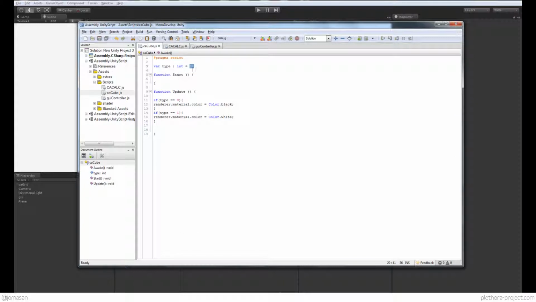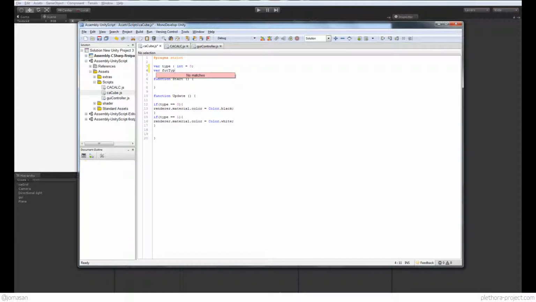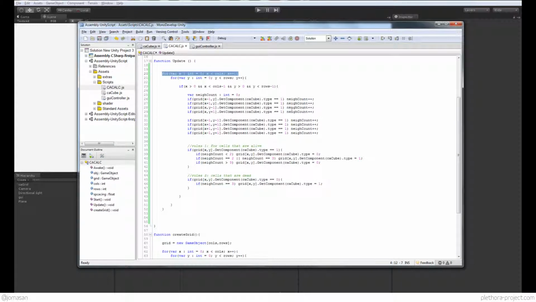We're going to create actually a new variable here in the cube. So this is the script from the cube itself, the prefab. So variable, we're going to call it future state or future type. It's going to be also an integer equals 0, right?